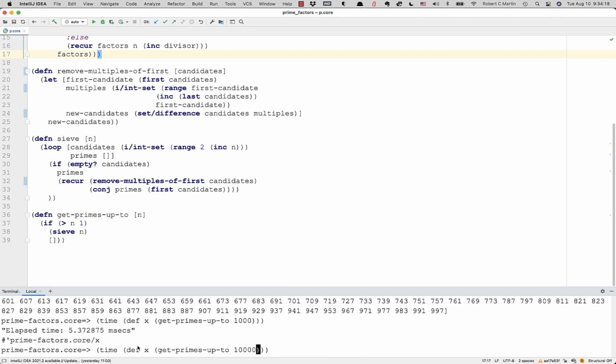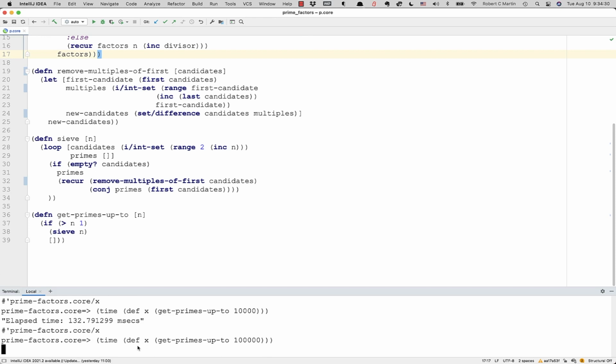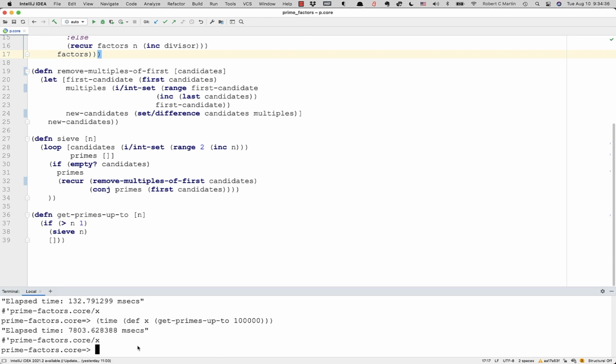Let's get 10,000 primes. Let's see how that works. And that took us 132 milliseconds. So, all right, and let's get 100,000 primes and see how long that takes. And it's going to take a little time, isn't it? Okay, 7.8 seconds. Of course, I've got the video recording software running, so that slows it down a little bit.